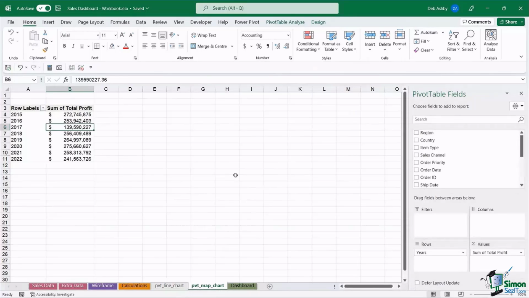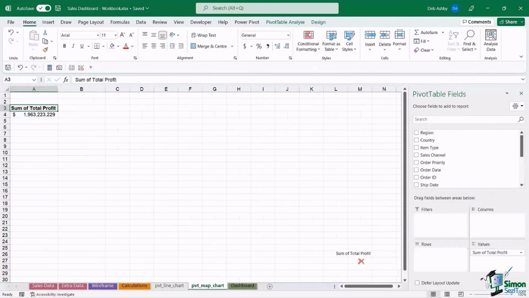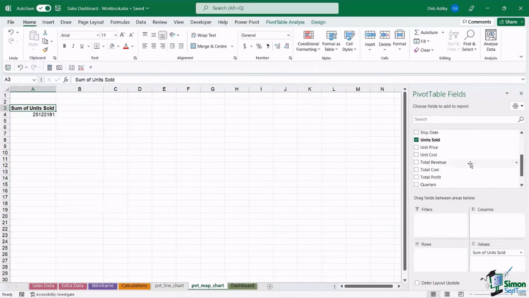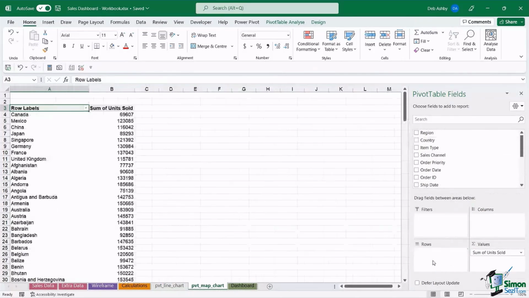For now, I can simply delete out that chart and then rearrange my pivot table fields, because I want to display a different metric in this chart. This time I want to see the average units sold by country. So I don't need years in rows. I don't need the total profit in values. What I want instead is units sold down here. And I want this by country. So let's grab the country field and drop that into rows.